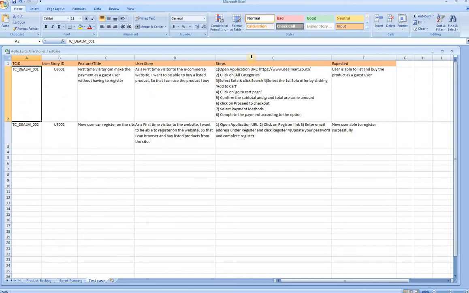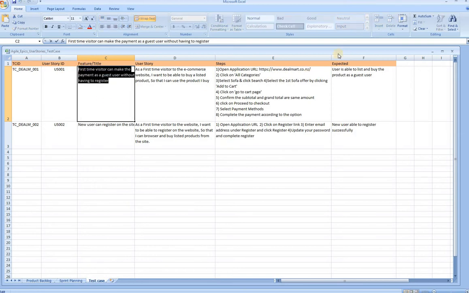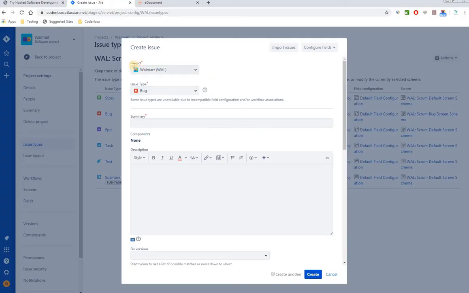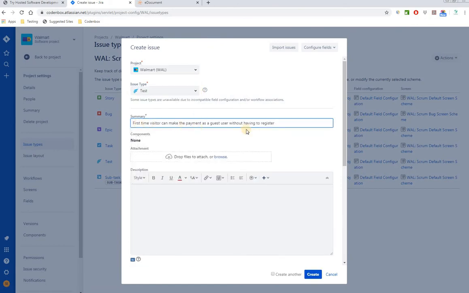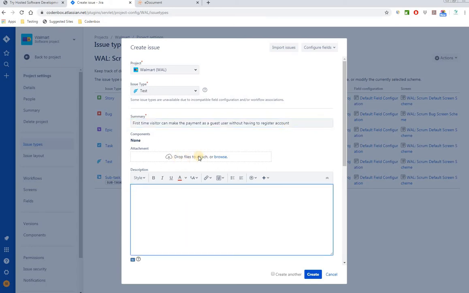So let's create a test case first. These are the feature and title we need to create the first test case. First, we click on the plus sign, and then we select test, and our summary would be the title of the test case: the first time visitor can make the payment as a guest user, without having a registered user account. And if we have any document related to the test case, like an Excel file, you can attach that one.